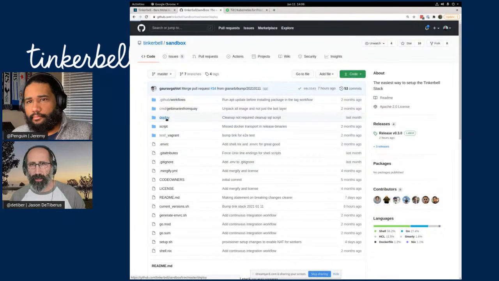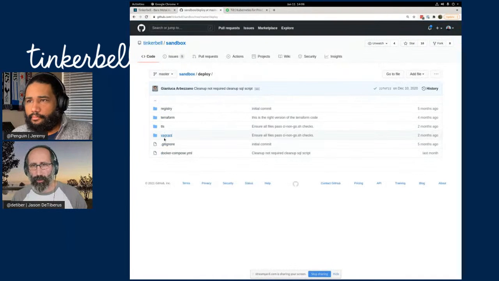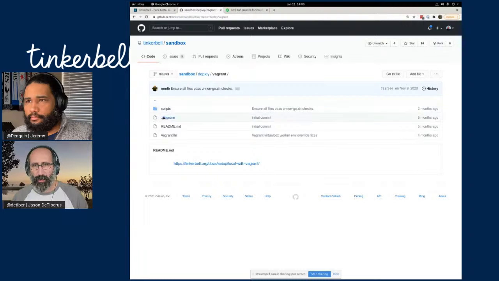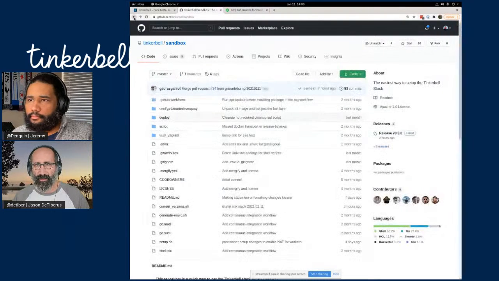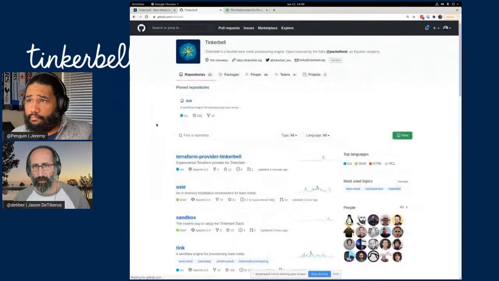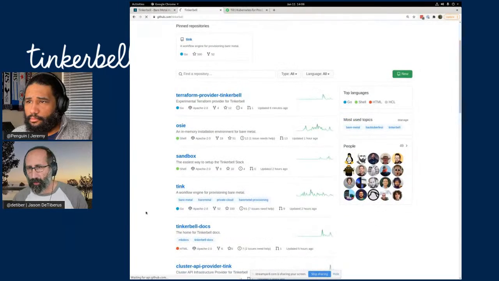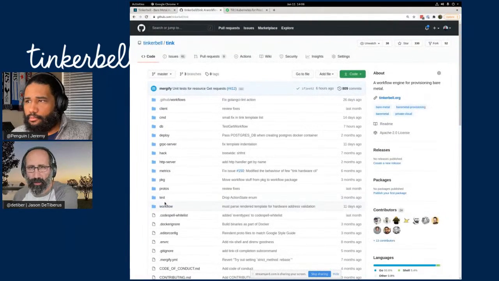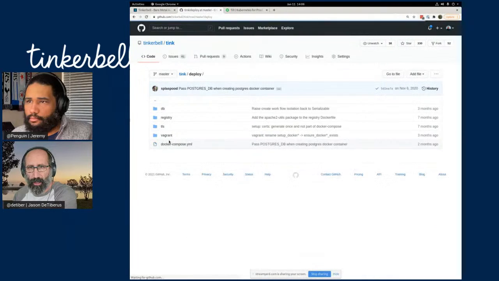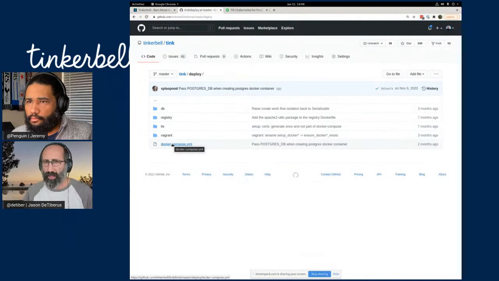If we go in, some of the deploy stuff that we have here, and this is in the sandbox. I need to go back to the Tinkerbell repository. There are things like a Docker Compose setup that works really good for testing things within the Tinkerbell repository. But I found sometimes I need to test some things in some of the other repositories.